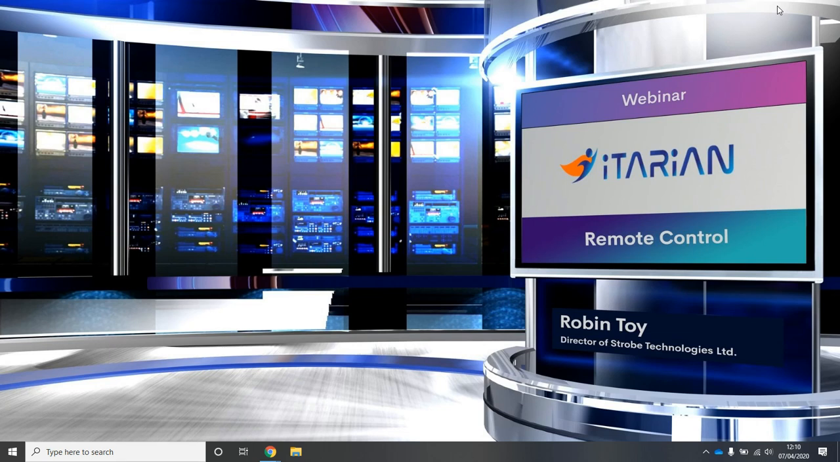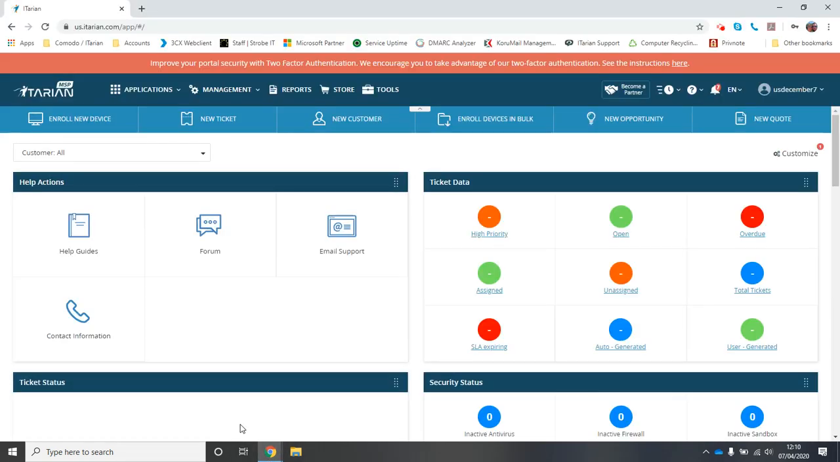First of all, before we can do any remote control, we need to actually install a client application on our machine that allows us to list all of our devices. So first what we need to do is log into our ITarian portal, which I've done previously here.